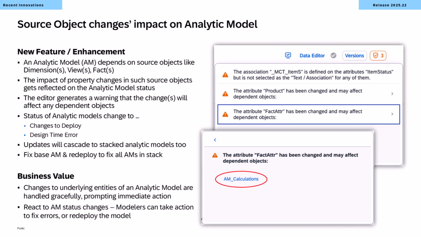Or in the other case, when there's a design time error, this is unrecoverable since the analytic model is broken through such a change, which means that the analytic model should be fixed and we need to redeploy that. It's worth noting that the updates will cascade also to the stacked analytic models. Most of you must be familiar with stacking of analytic models, which we recently introduced in Datasphere. In such a case, what you could do is fix the base analytic model and redeploy. As long as you have not made changes to the stacked analytic models, the redeployment of the base analytic model will fix all of those analytic models in the stack.